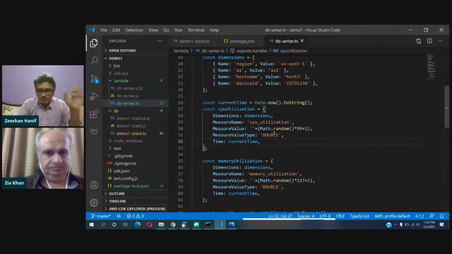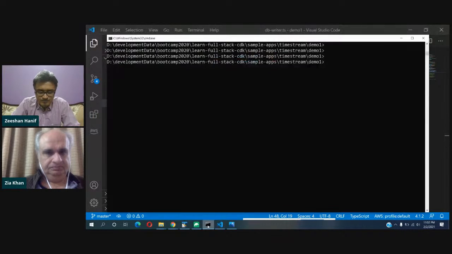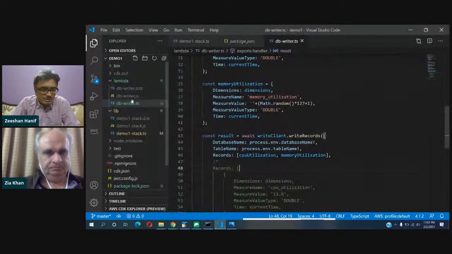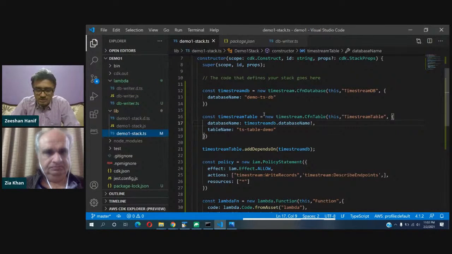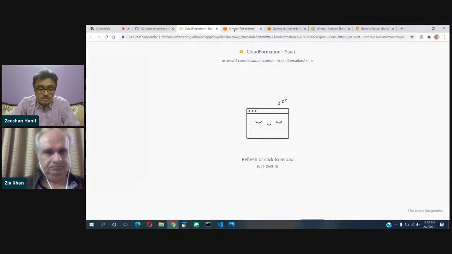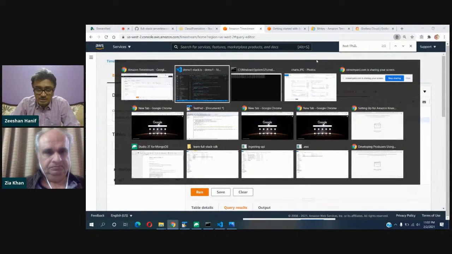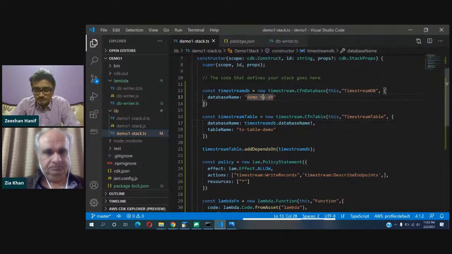Whenever I call the Lambda function, it will generate a random number and we can see different types of data. So we are done with it. I'll try to run it. Let me check the database name, because it's demo TSDB and I do not have this DB. Okay, demo TSDB, I have already created it. So let me just change the name.